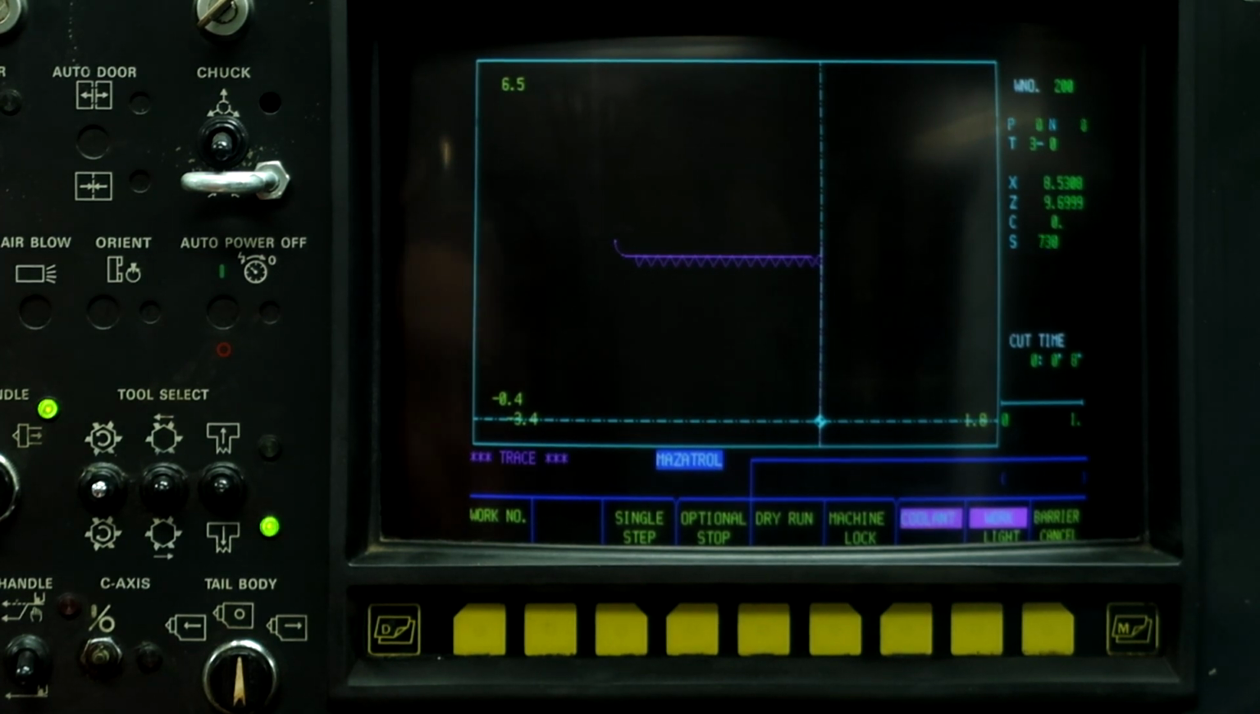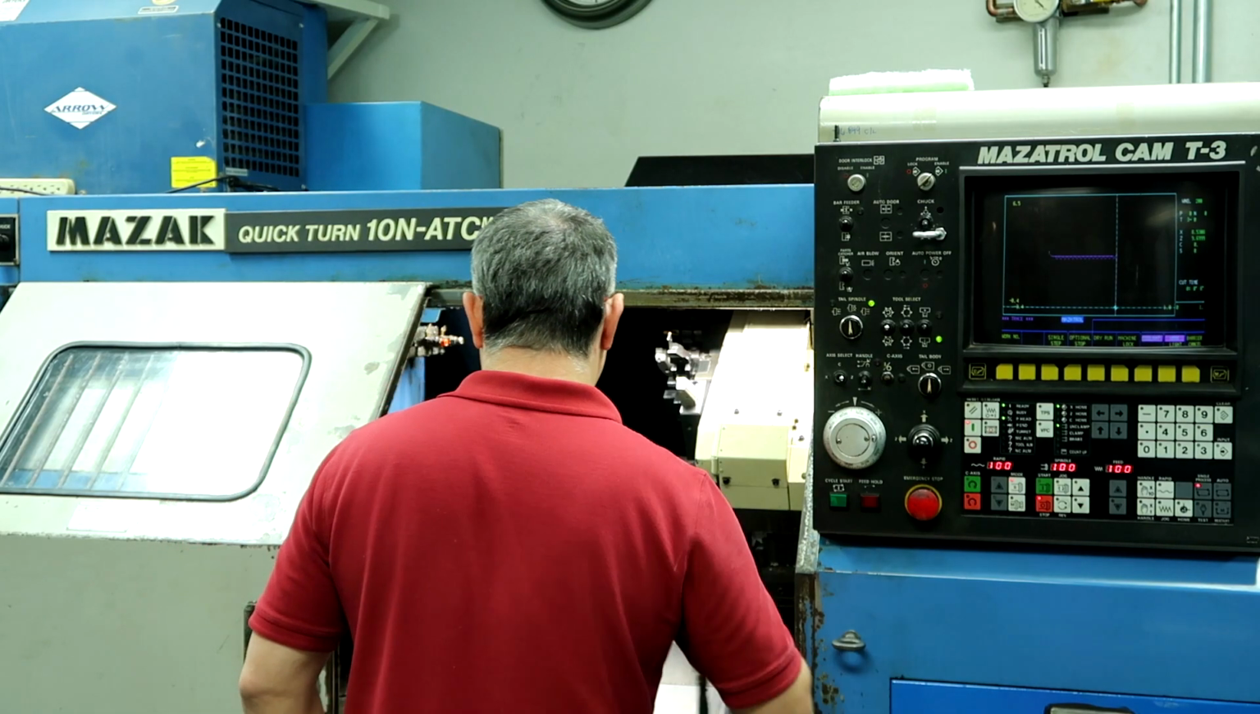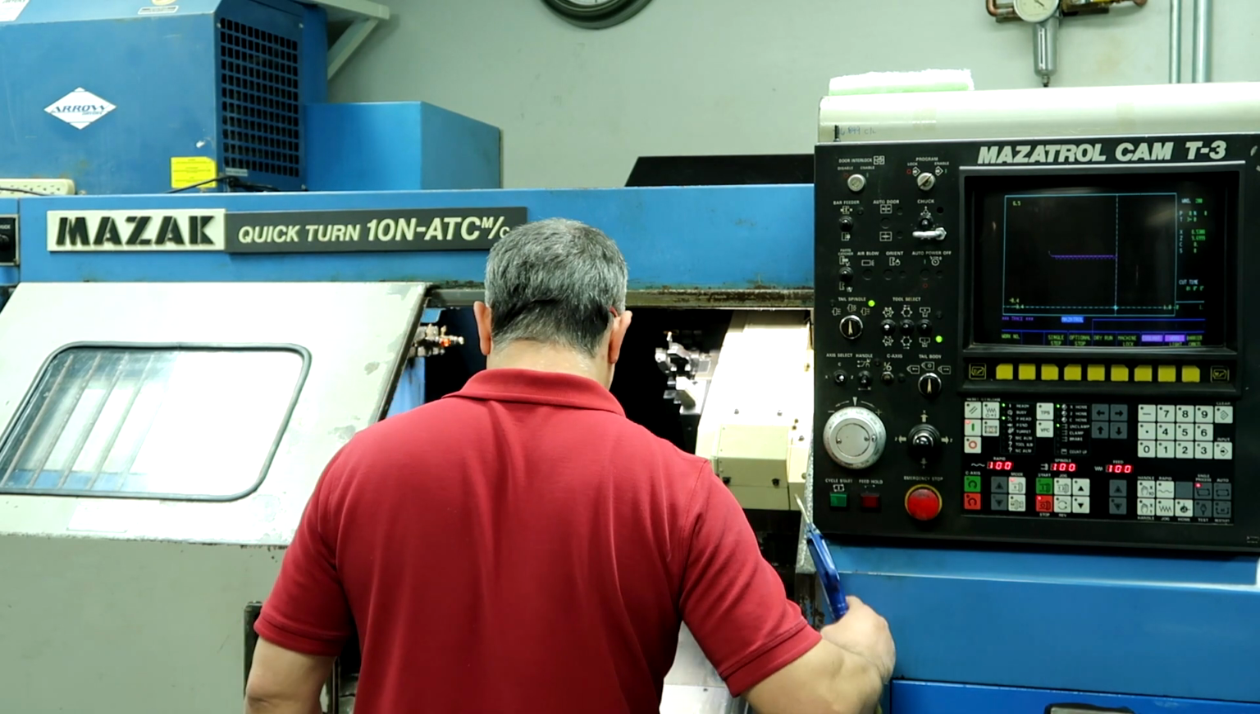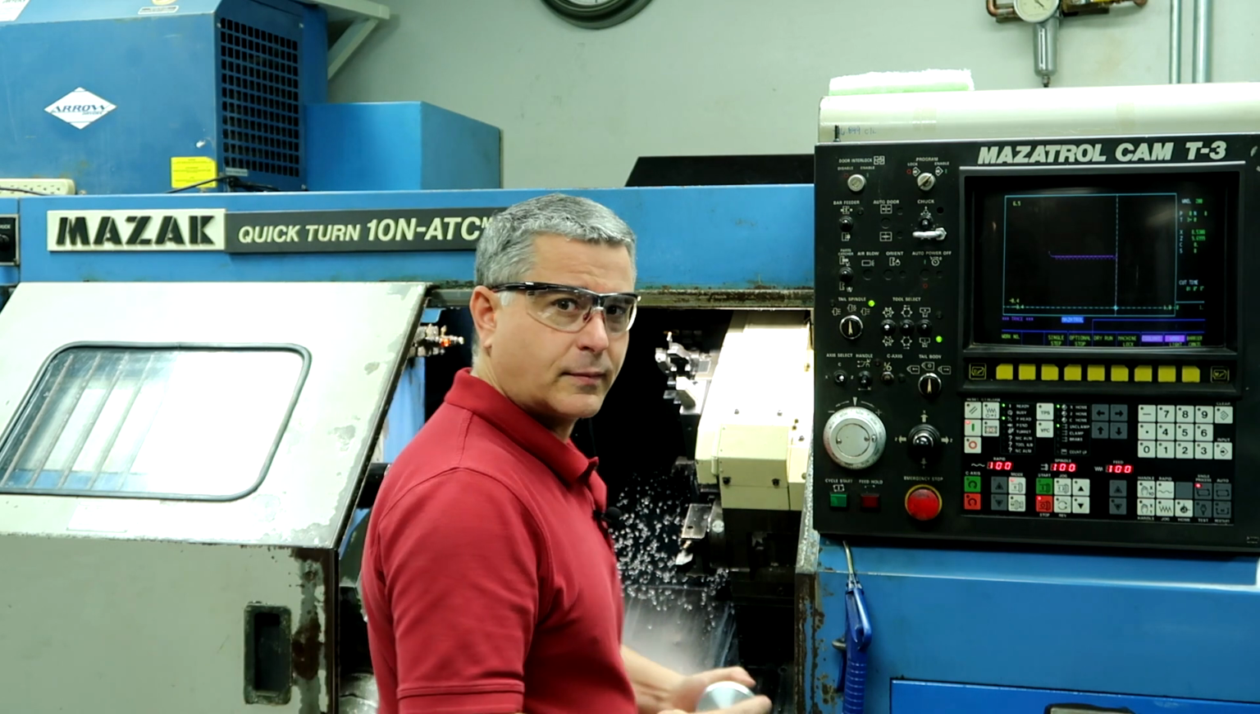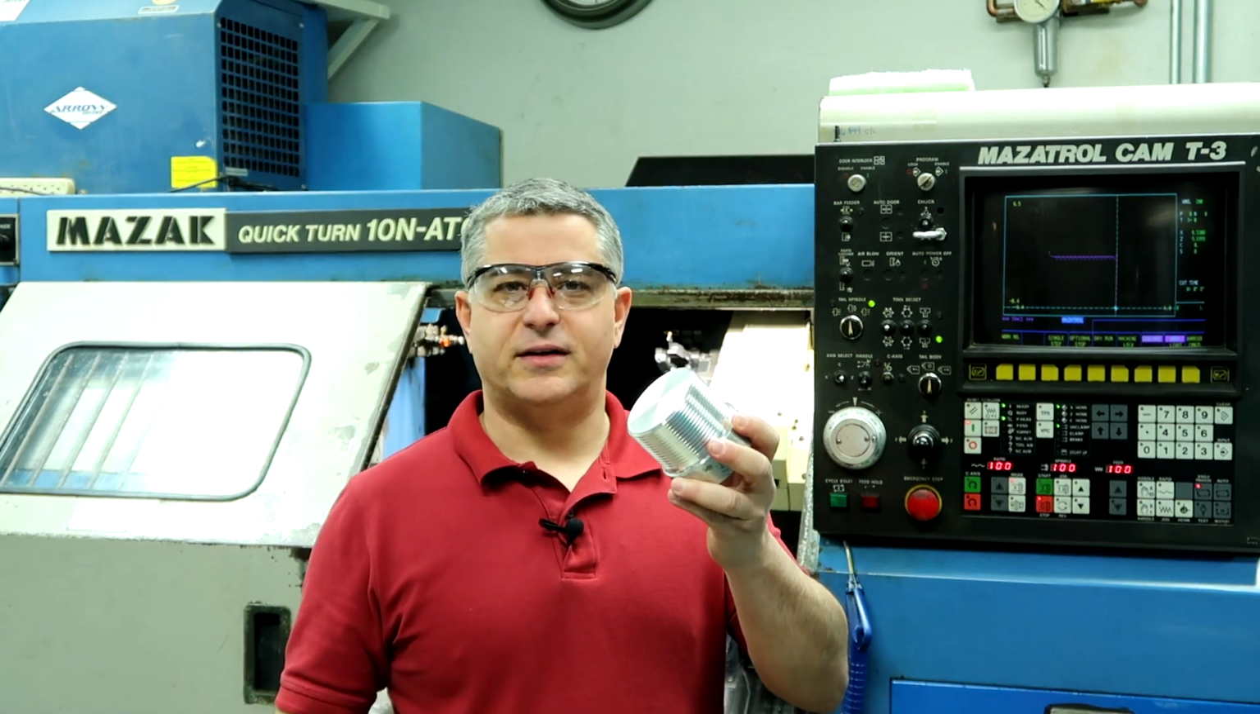And then stop. And there's our finished workpiece.